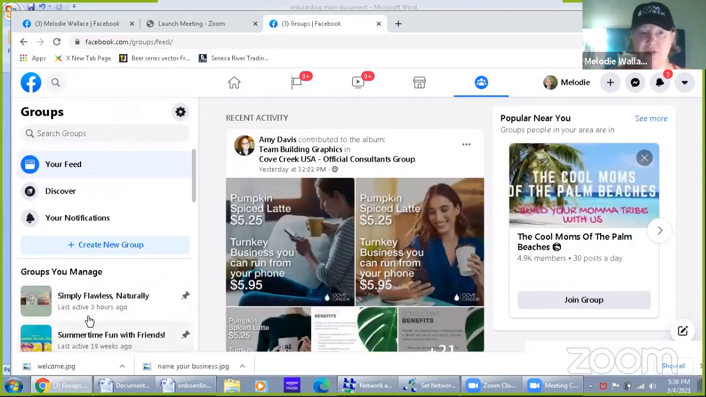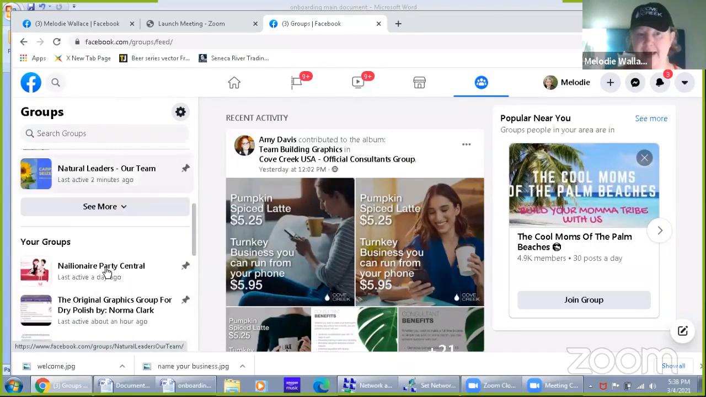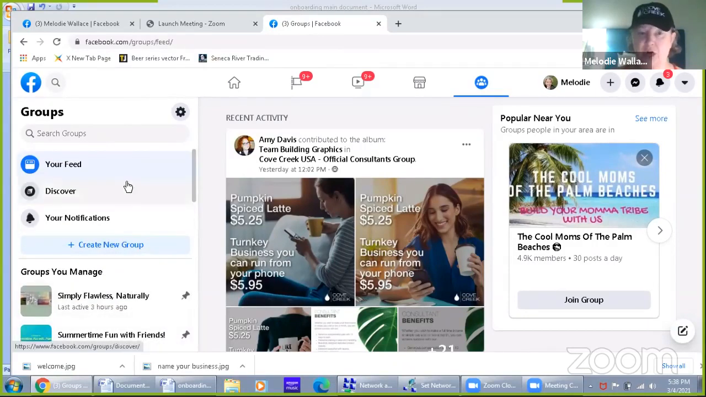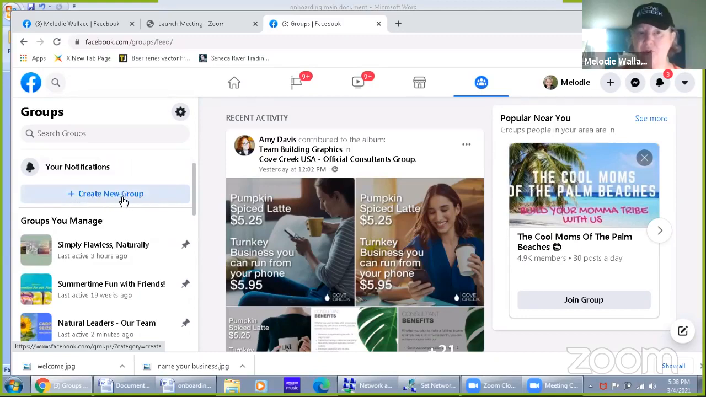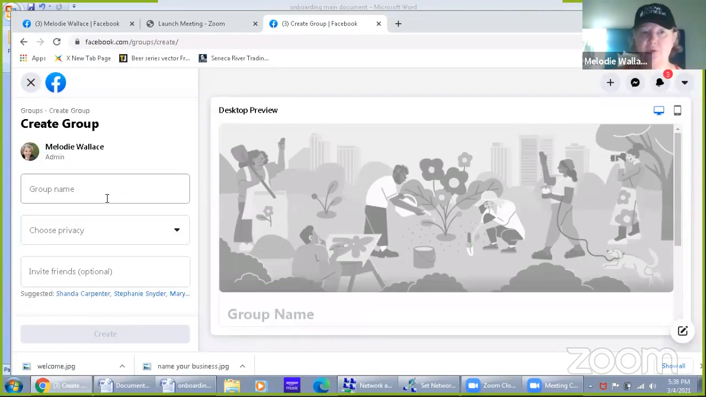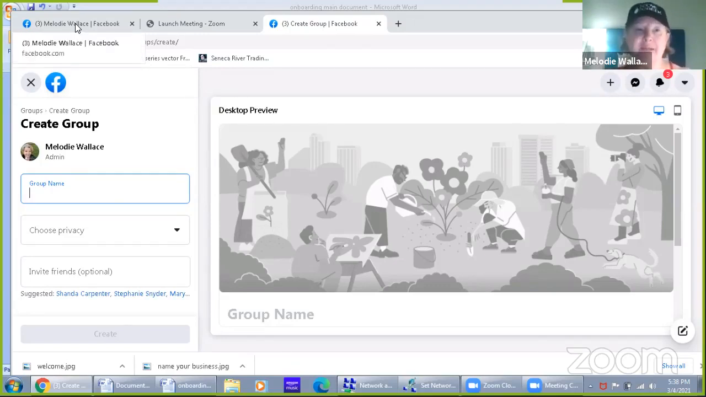And then in this group setting, of course, you see that I have all of my groups and different things here on the side. But you see this button that says create new group. I'm going to show you a couple things here. I'm going to push create new group. So I'm going to name my group, I don't know, Vacation in Florida.